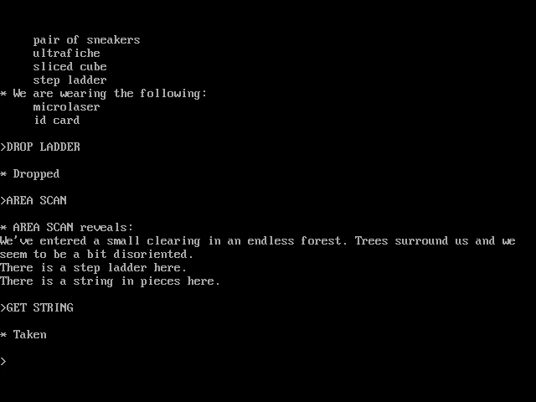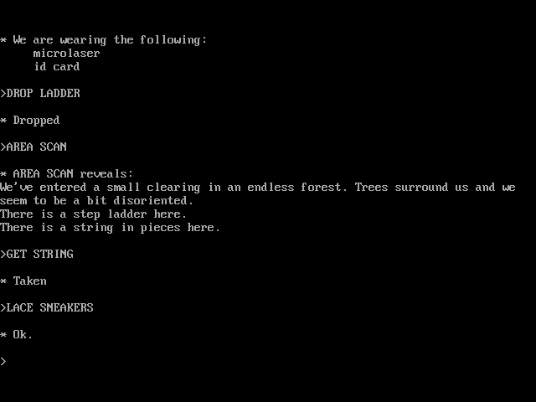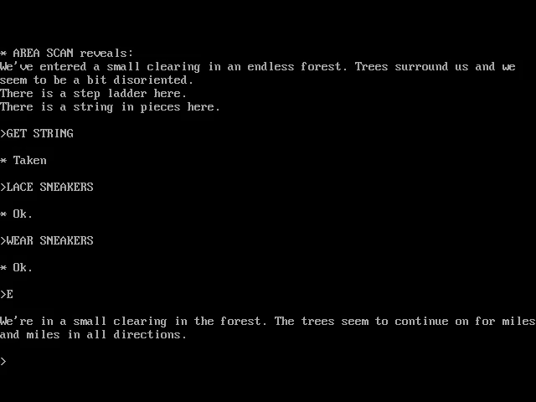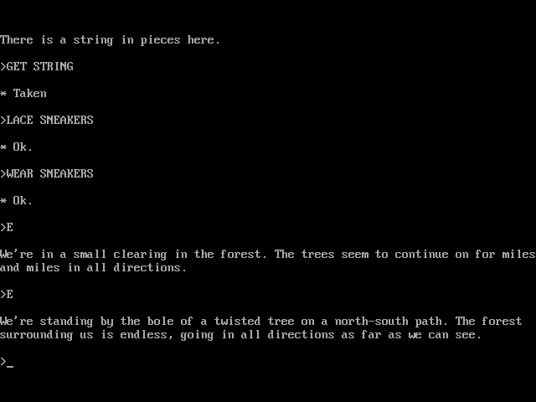And we use the string to lace up the sneakers. And now with laces, the sneakers won't fall off, so we can put those on now. Wear sneakers. Okay. Head east through the forest. We are standing by the bole of a twisted tree on a north-south path.